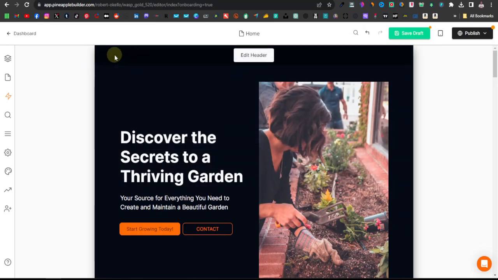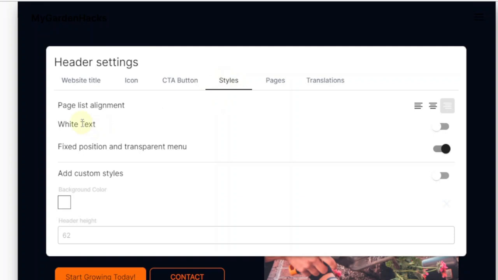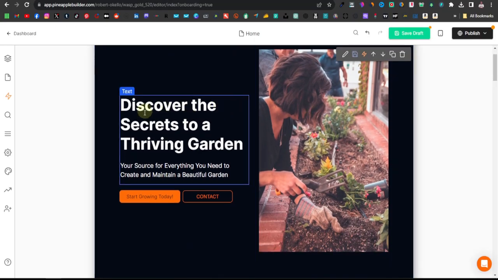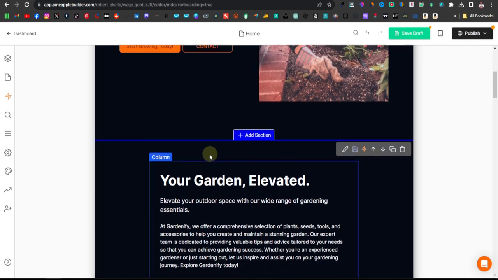Now to have the name of your website showing over here, you're going to come back again to editor. You're going to go to styles. Okay, and then where it says white text here, you're going to click on that, and then you'll have your name showing like that. Okay, so everything else here is customizable. You can change some text here. You can also use AI to change your text completely, but I'm just going to leave it like this. I think it's all fine.